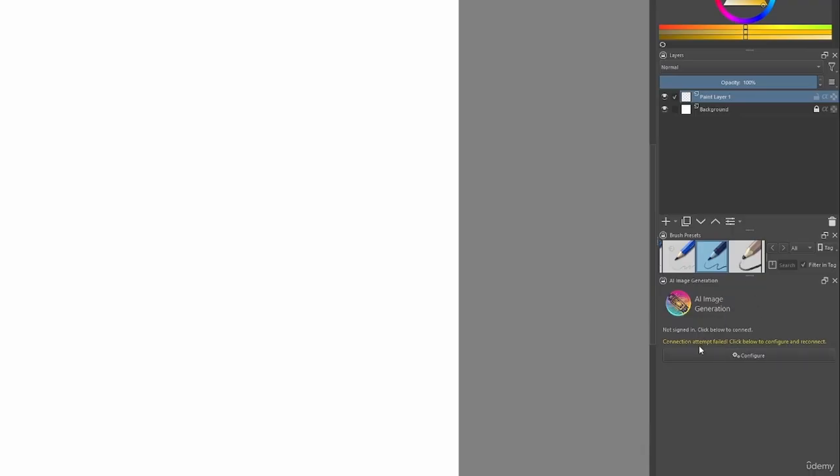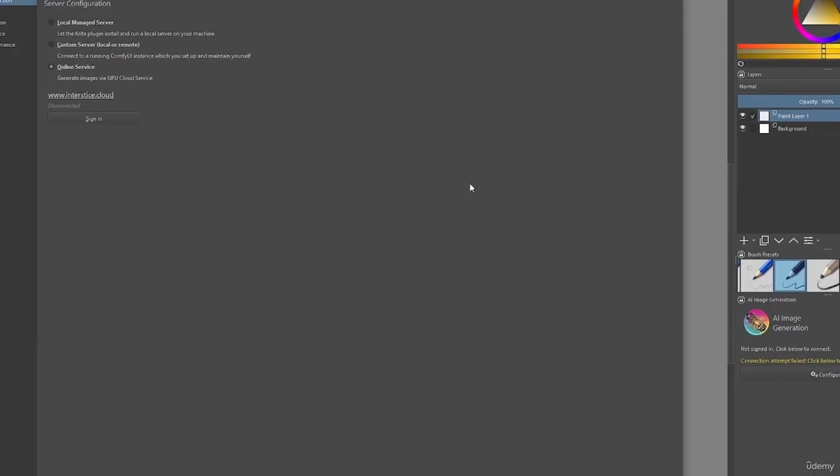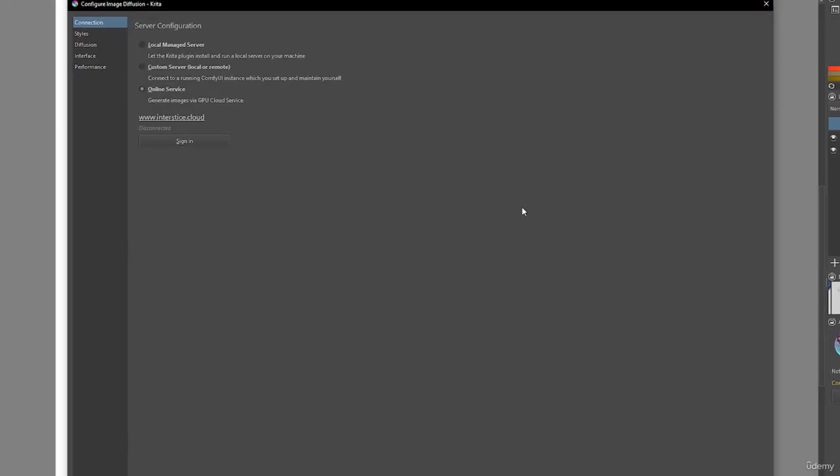You will see here on the right side that we have the AI image generation plugin, but it says connection attempt failed. Click below to configure and reconnect. So click on configure. And now we need to install ComfyUI.